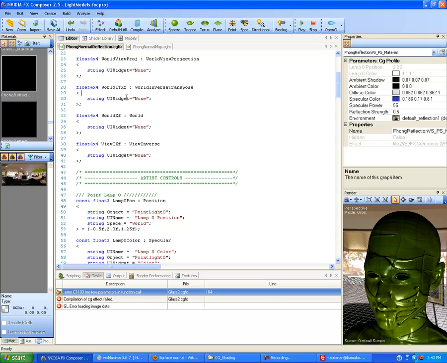Open less than sign, string UIWidget equals "none", semicolon, greater than sign, semicolon. Float4x4 worldXf colon WORLD, open less than sign, string UIWidget equals "none", semicolon. Again, we just don't want these to show up in the interface over here, so that's what we're doing. And then close greater than sign, semicolon. Float4x4 viewITXf colon VIEWINVERSE, open less than sign, string UIWidget equals "none", close quotes, semicolon, greater than sign, semicolon. Artist controls here.